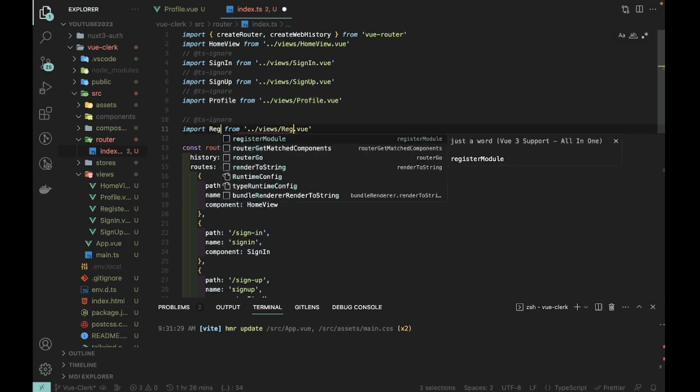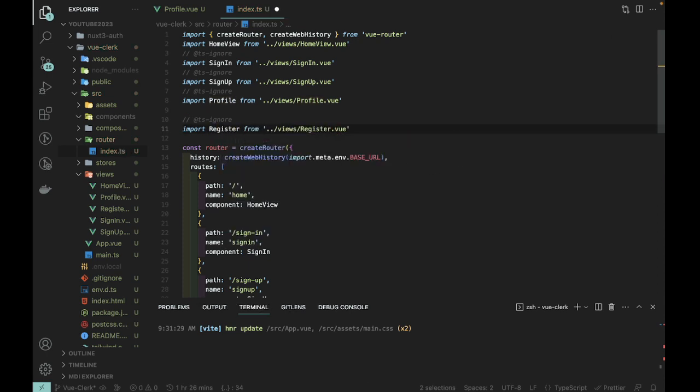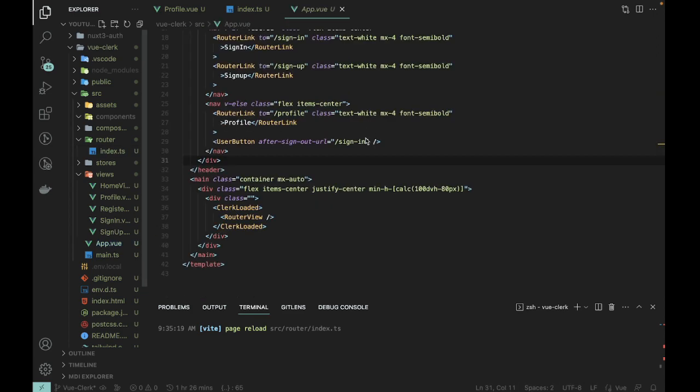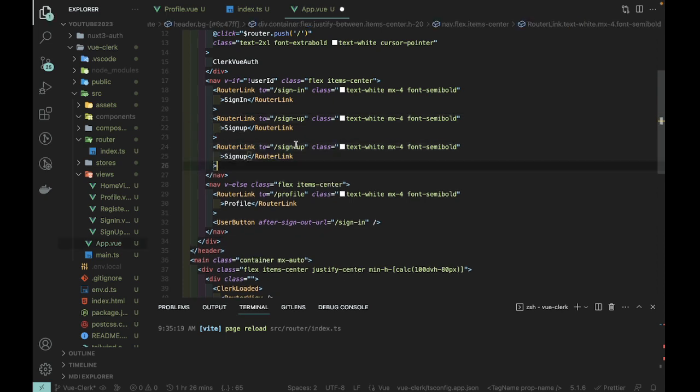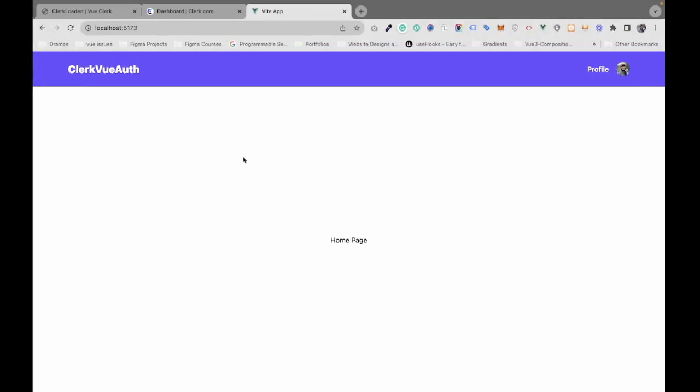Register. So now let's save that, and we should also add that in the app.view, here when we are not logged in or signed up. So I should say register, and here I can say custom register. Let's save that, and let's log out.